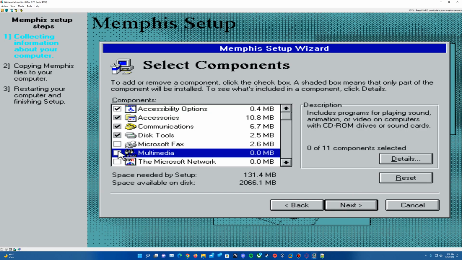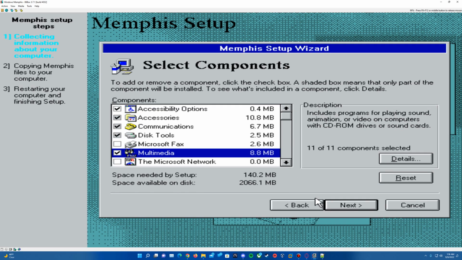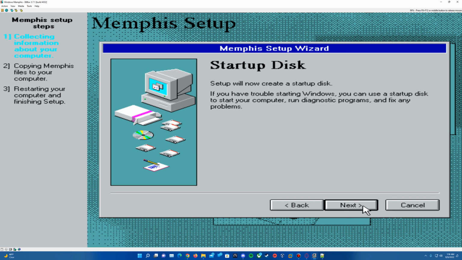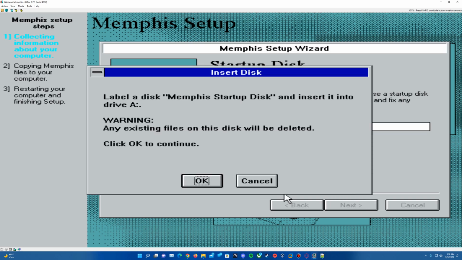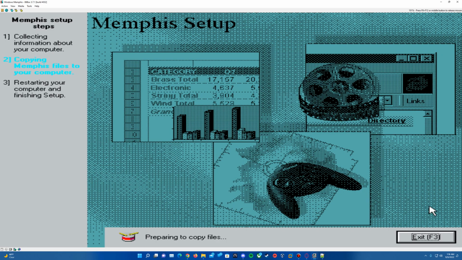I usually just make sure everything in multimedia is checked. It did it automatically, but I usually just make sure everything in here is checked so that it has all the sounds. I think it usually does it by default, but I usually just go in here and double check. And then you can skip this, hit next. Now it'll get to the startup disk. If you hit next, it'll come up with the inserting the disk. Just hit cancel on that, and then go ahead and hit next to start the copying of files.